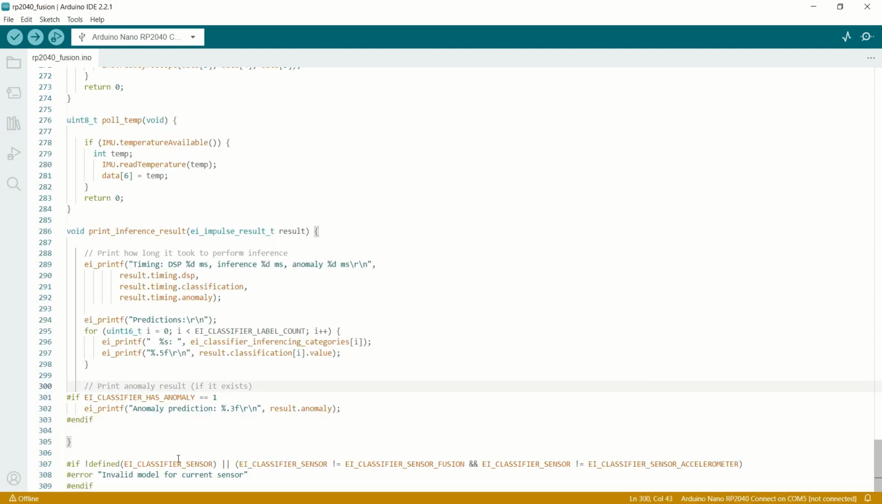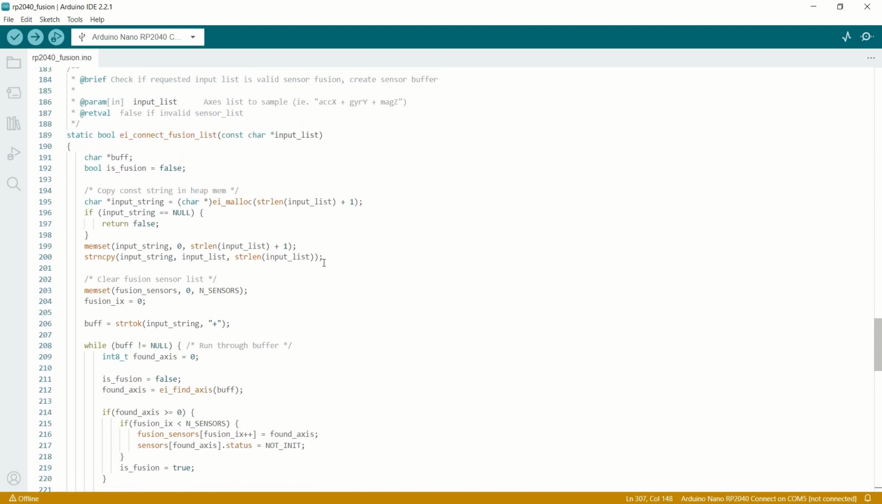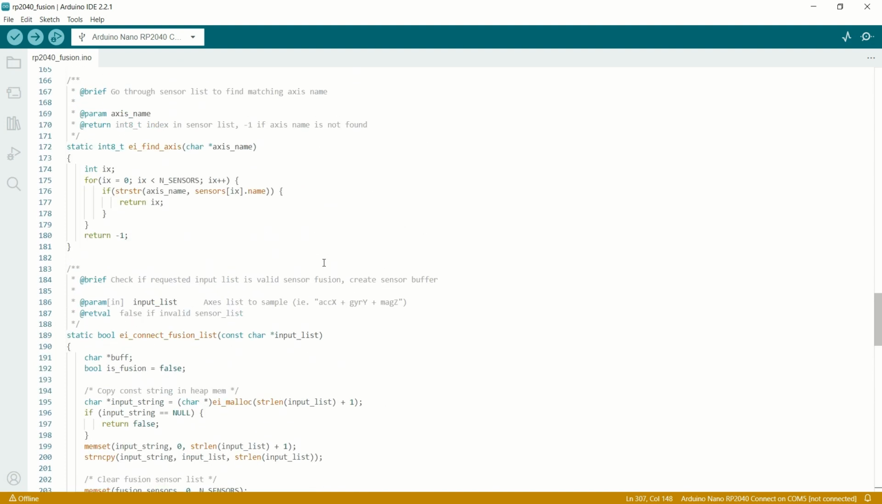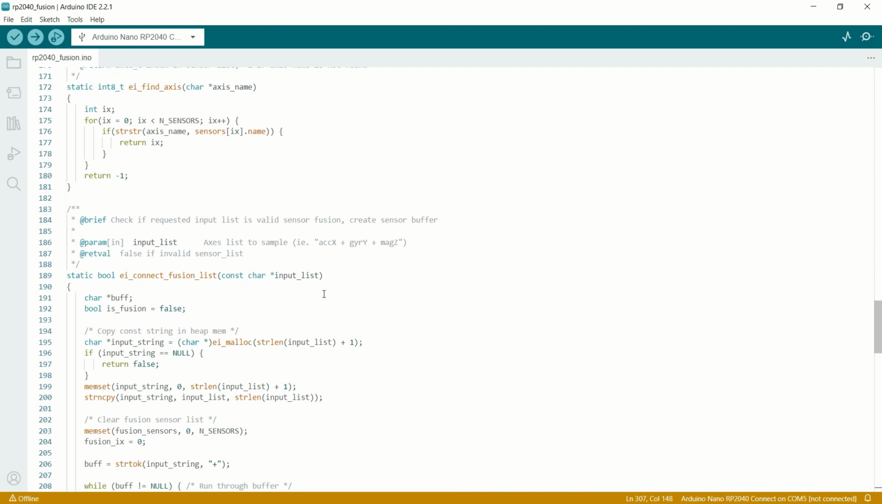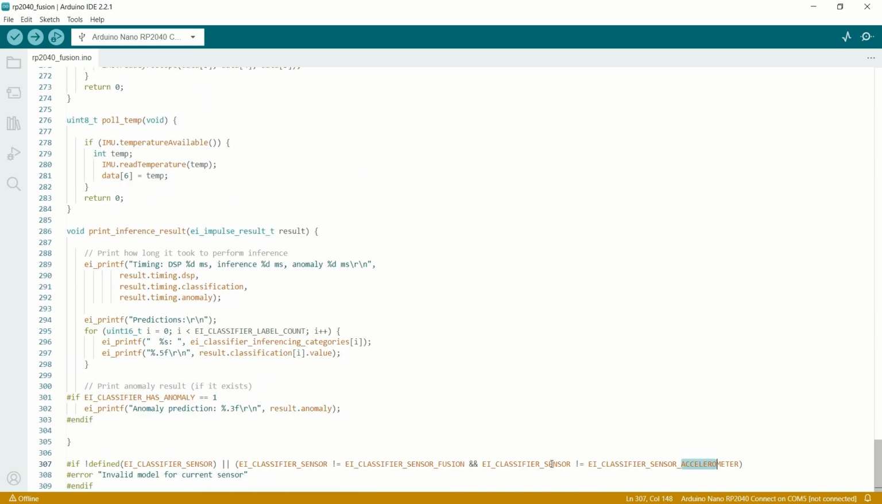The last two bits of the code is where we have defined the edge impulse classifier sensor. The first condition was: if the edge impulse classifier sensor is not equal to fusion, and if it's not equal to accelerometer. So those are the two things that we have, meaning that even if you study the other part of the code, it seems with fusion every sensor on board is being integrated into this single code, whether you want to do microphone, temperature reading, or accelerometer. But what we're using is accelerometer. Maybe it's fusion or accelerometer. That's what we're using. Now, take note of this.